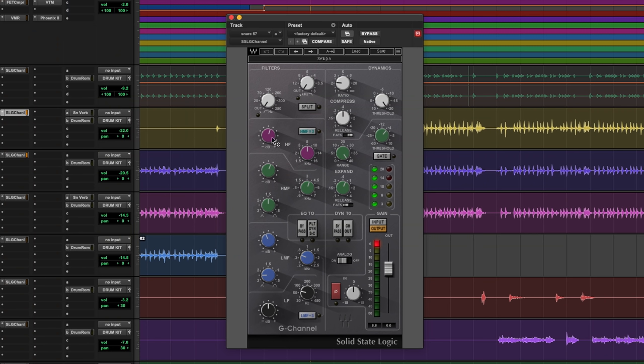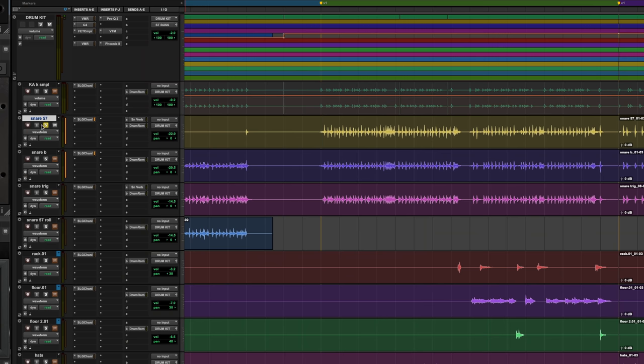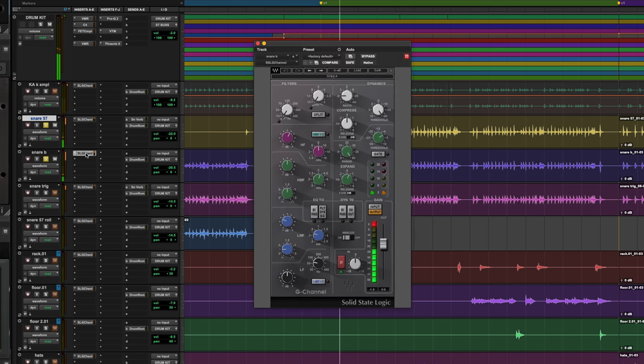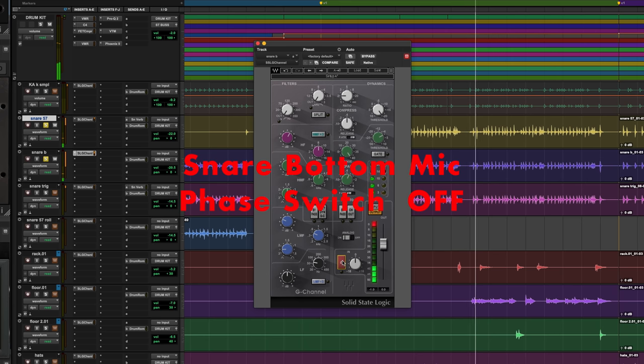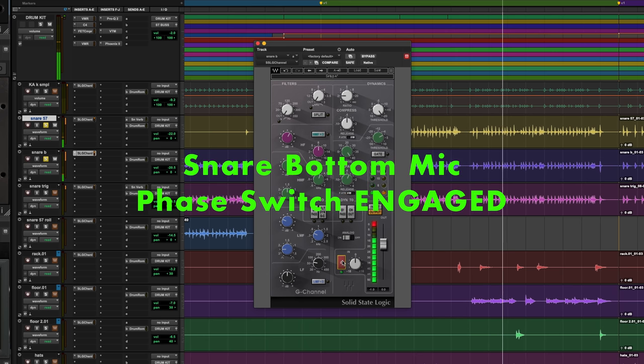I'm not brightening it a whole lot because I see further down the track list here that I've got a snare bottom. So let's put those two together. And I'm flipping the phase on the bottom mic. Here it is unflipped. You can see how thin that sounds. And there, the body comes back.